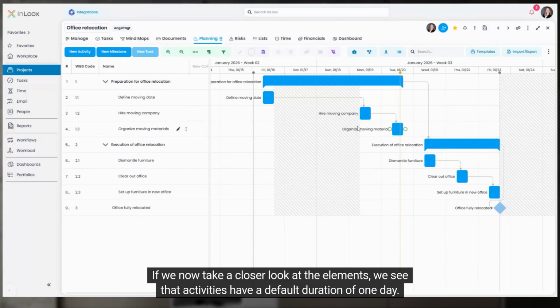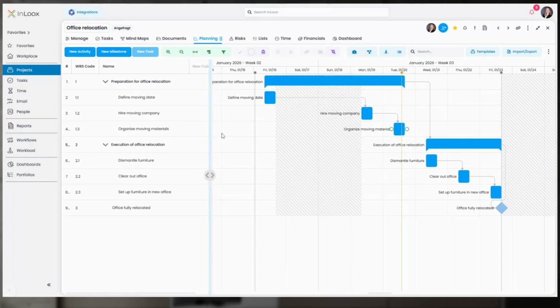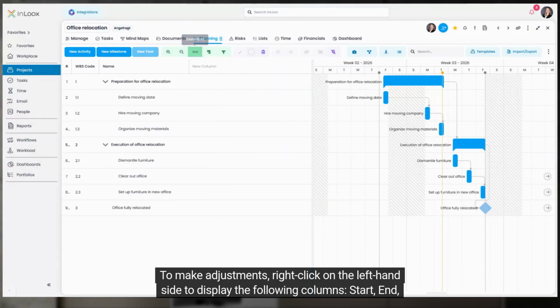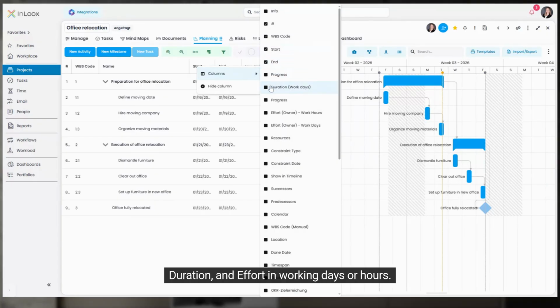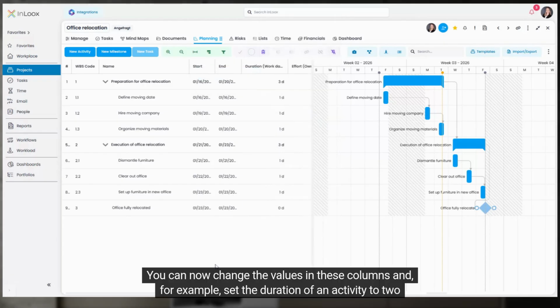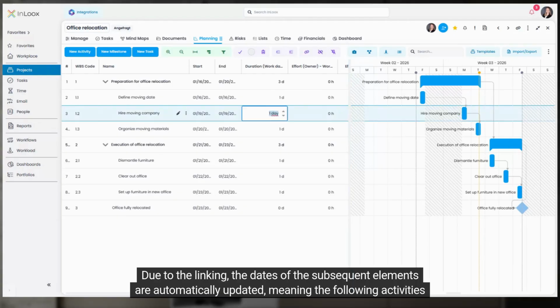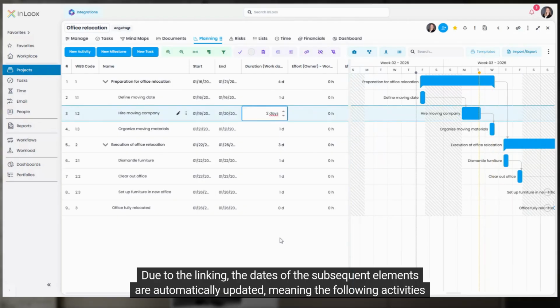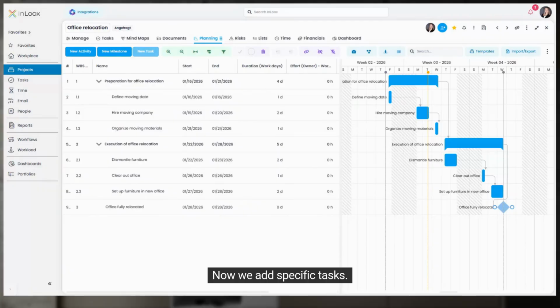If we now take a closer look at the elements, we see that activities have a default duration of 1 day. Of course, not all activities last 1 day. To make adjustments, right-click on the left-hand side to display the following columns: start, end, duration, and effort in working days or hours. You can now change the values in these columns and, for example, set the duration of an activity to 2 days. Due to the linking, the dates of the subsequent elements are automatically updated, meaning the following activities are shifted accordingly.